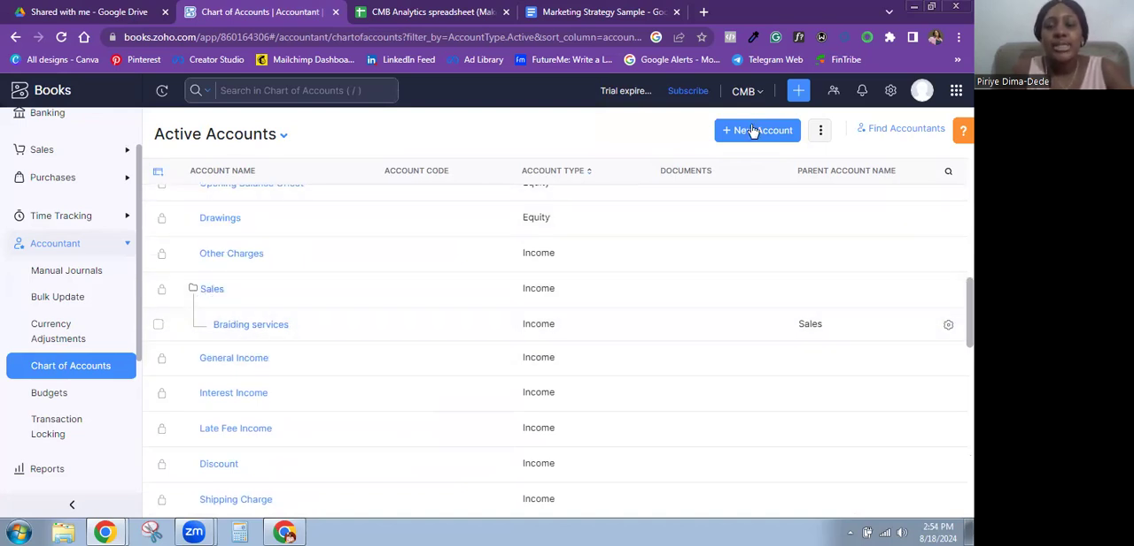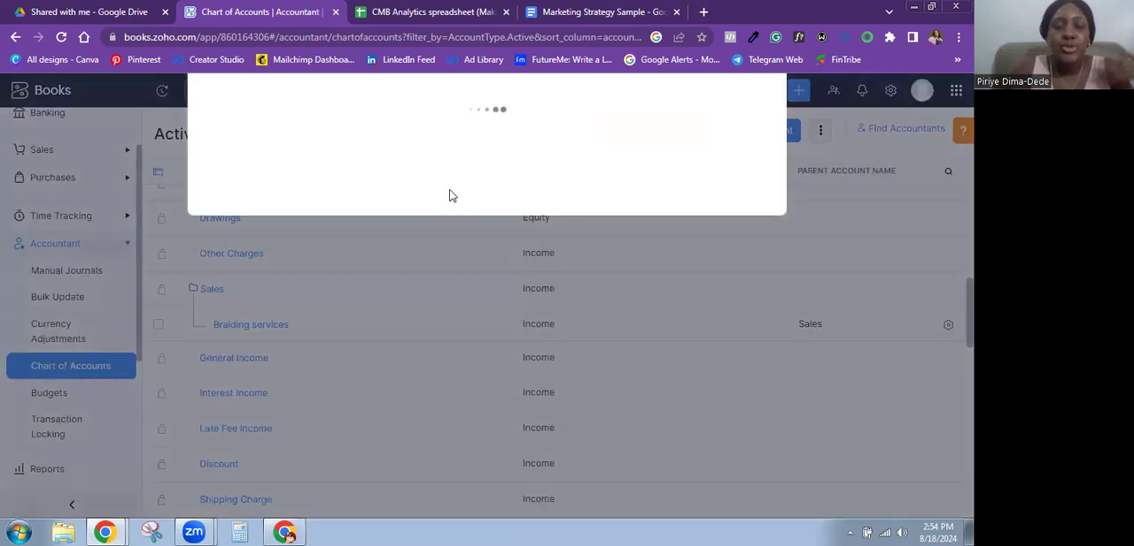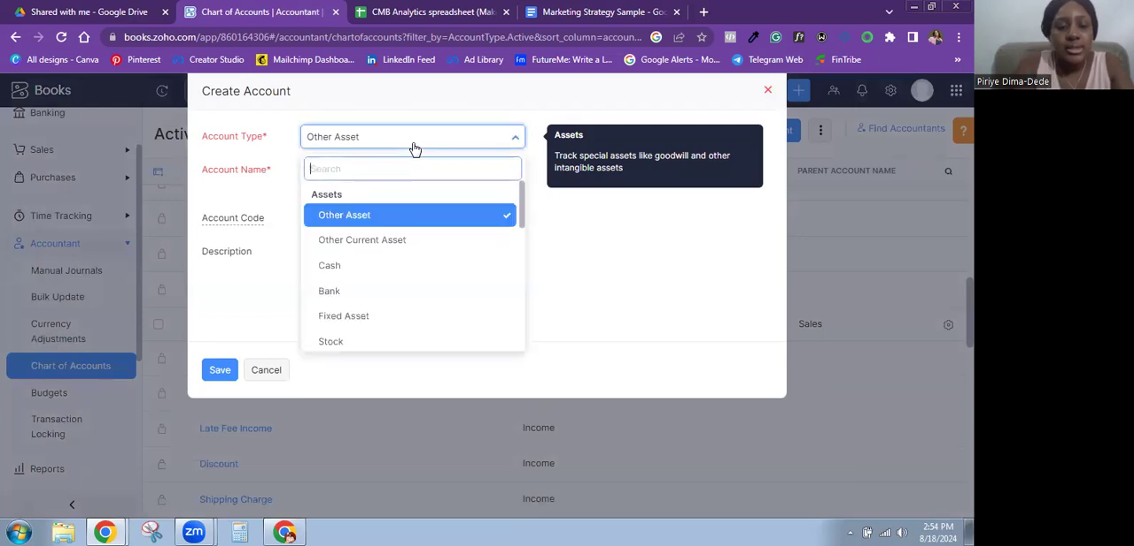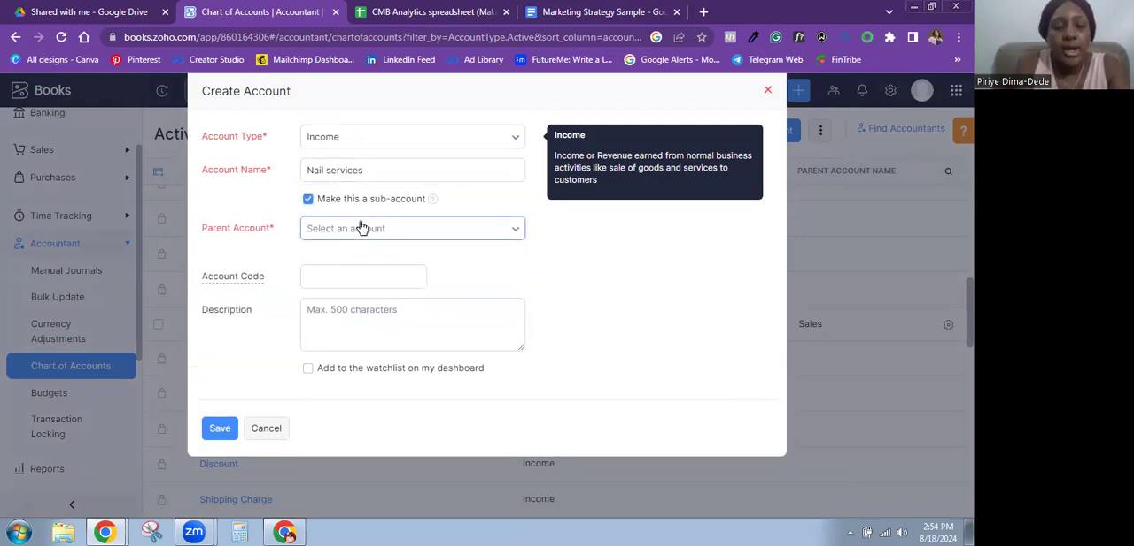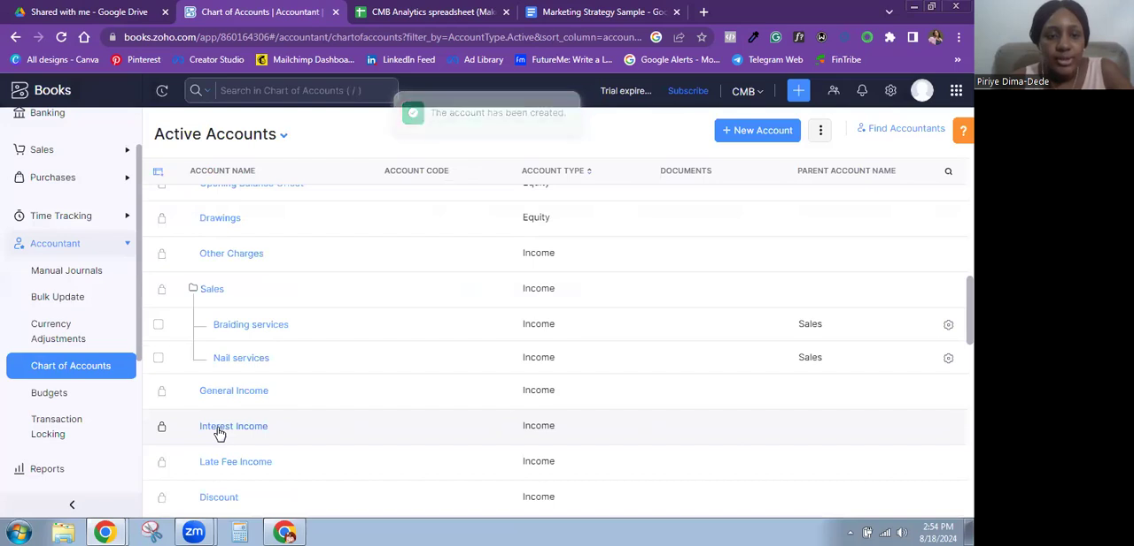Now, let's say I want to create another one for nails done. So I'm just going to follow the same process. It is an income account. And I'm creating this nail services. And then I'm making it a sub-account under sales. And I'm going to add it to the watch list on my dashboard. Good. So now under sales, you have your braiding services and your nail services.